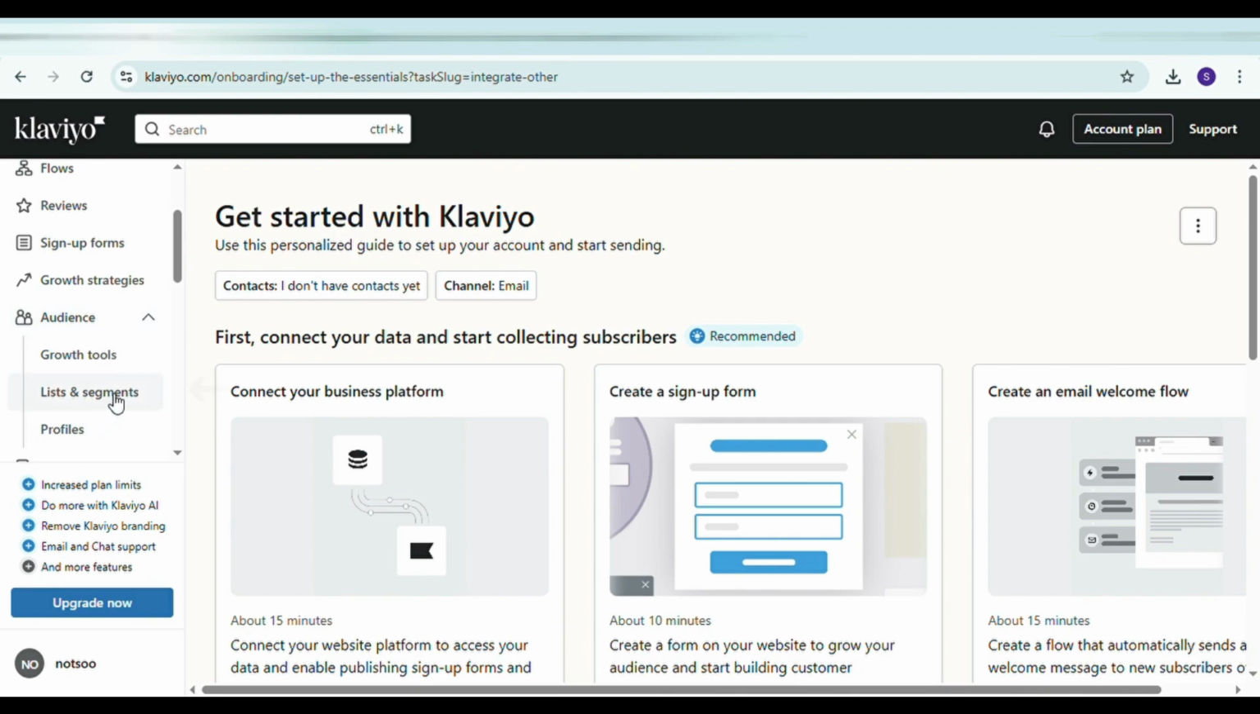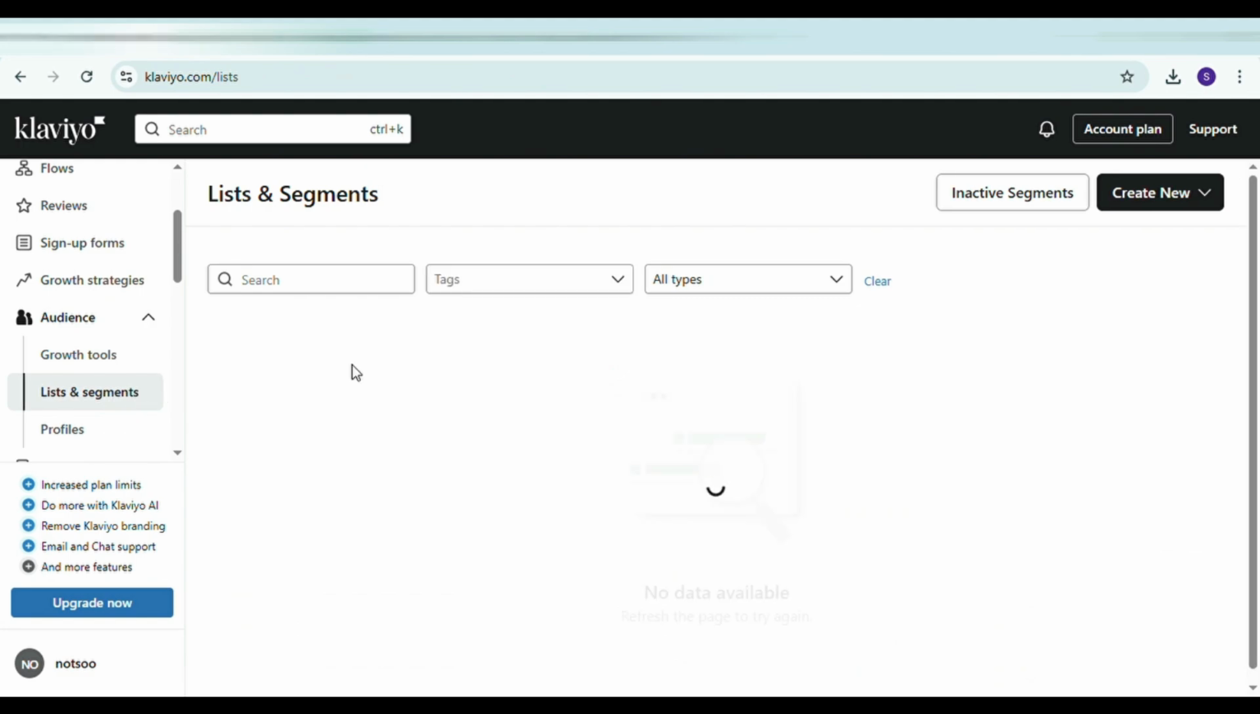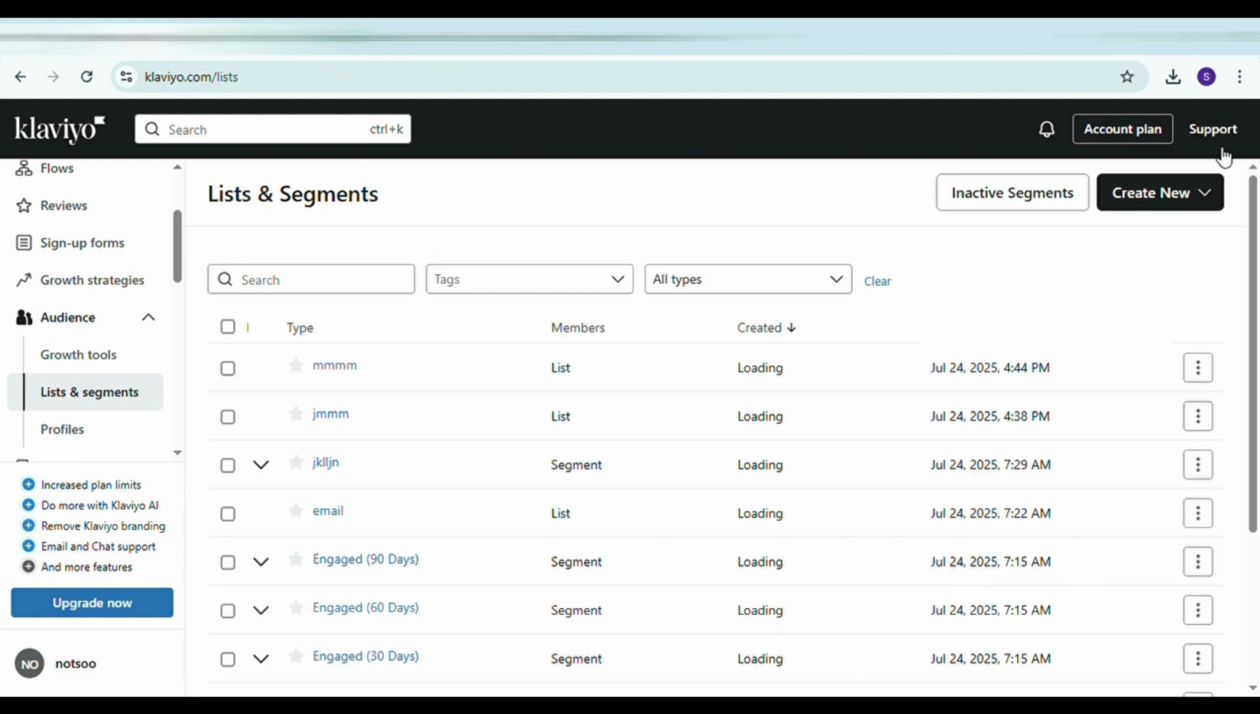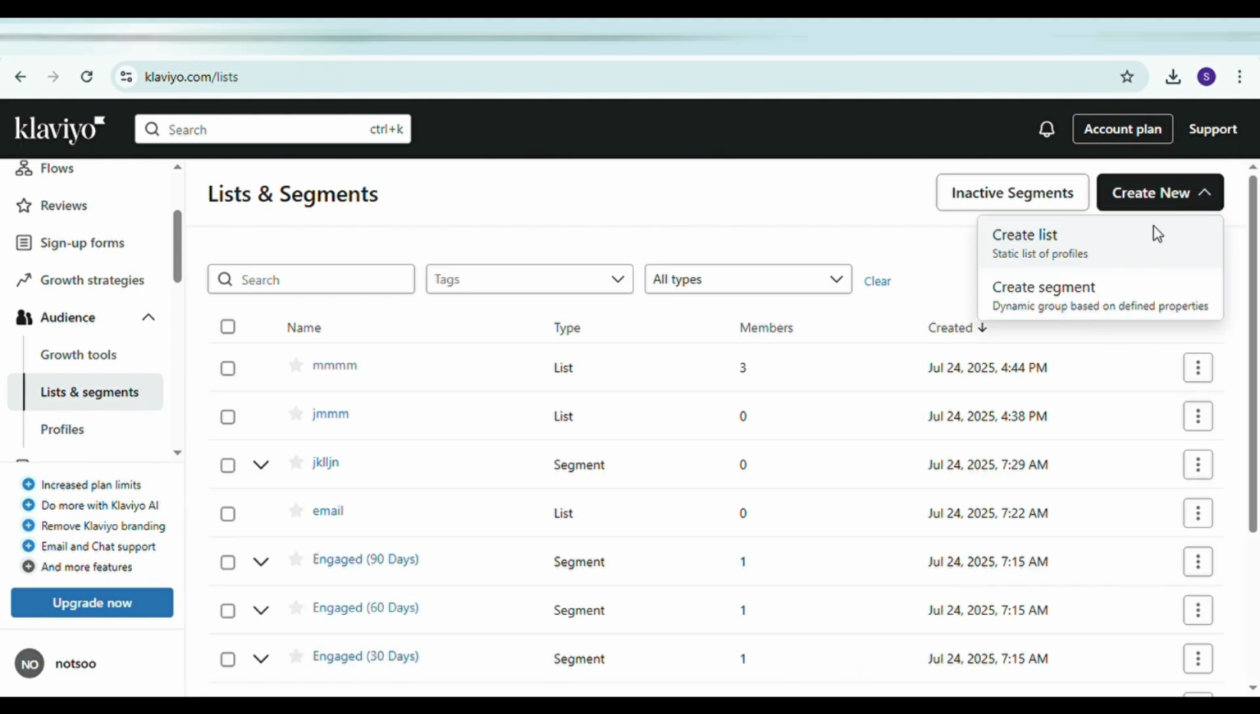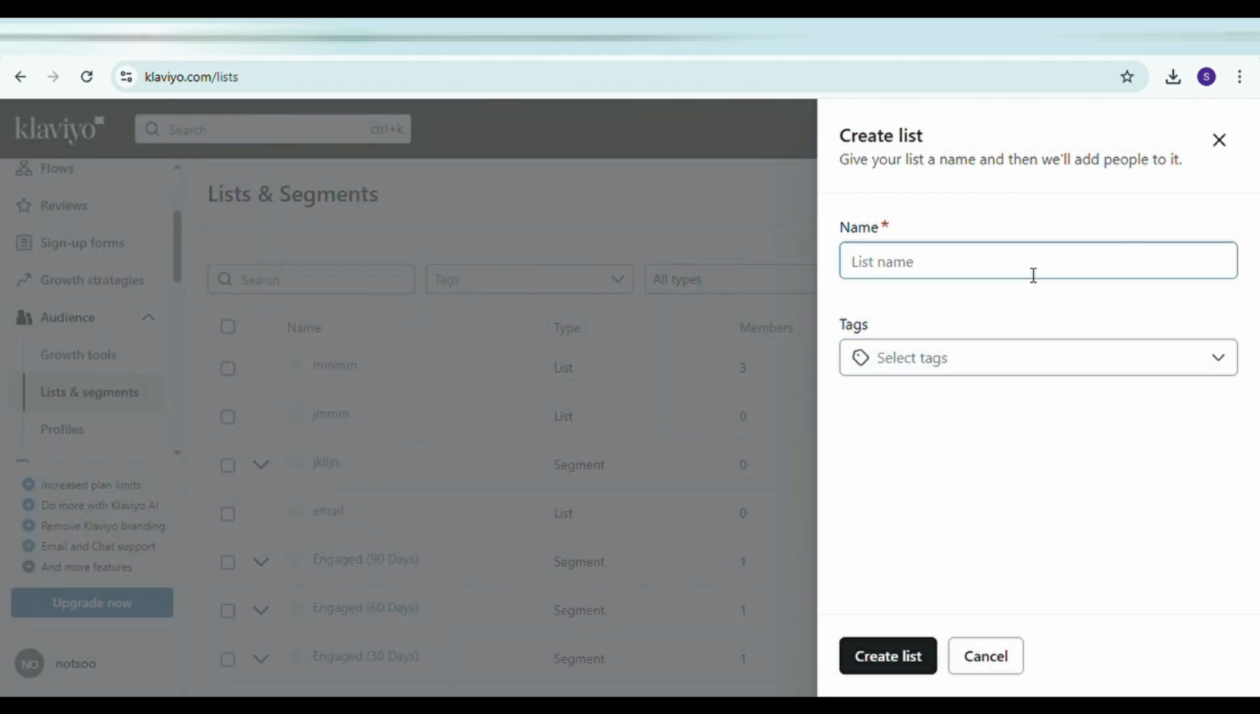From the drop-down, choose Lists and Segments. At the top right, click Create List or Segment, then select Create List. Now, give your list a name, something that reflects its purpose to help you stay organized. You can also add tags if you'd like to categorize it further. Once you're done, hit Create List.